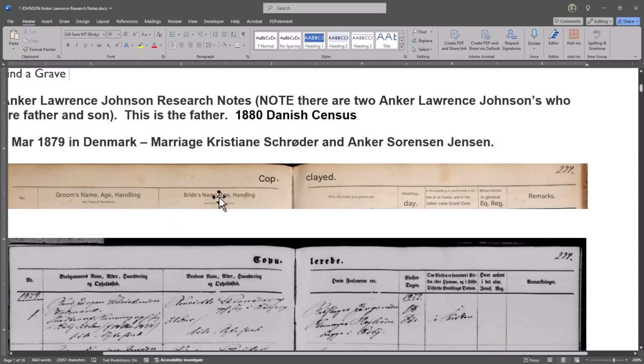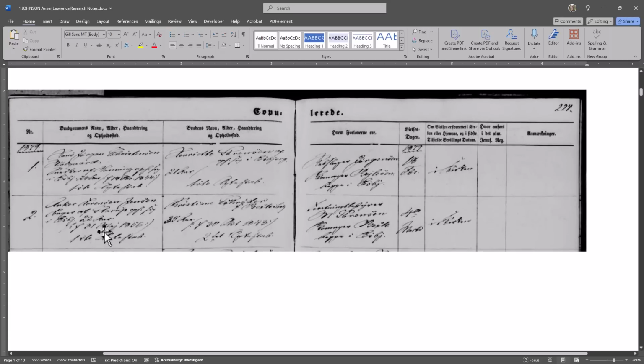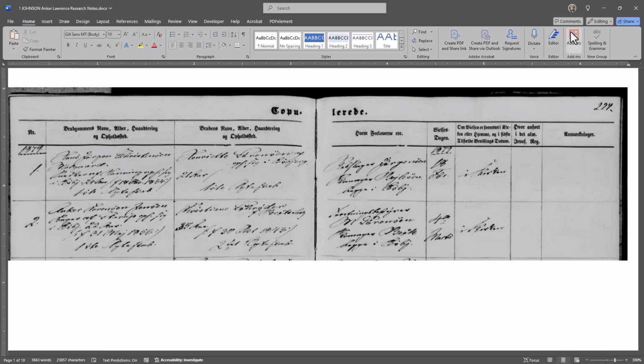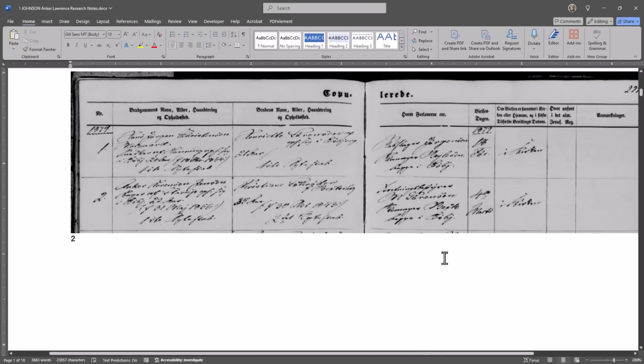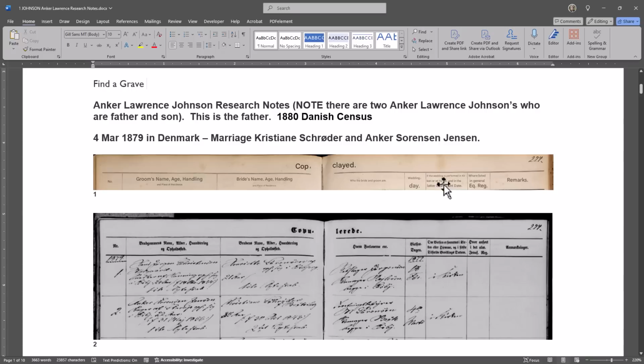First of all, groom and bride, this is a marriage record. Okay, so here's Anker Larentzen Jensen, and you can see that, well, I'd have to get really far in. This is also a low-res copy. But when you're looking at the original, you can kind of get a view of it. So that's now pasted into my research notes because I want it easy at my fingertips as I'm trying to do some research. And so it's not perfect, but it certainly helps.